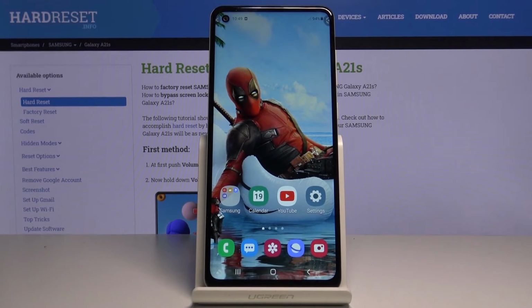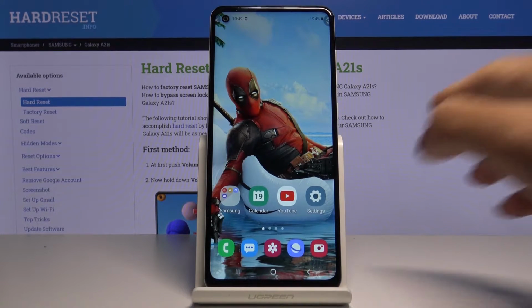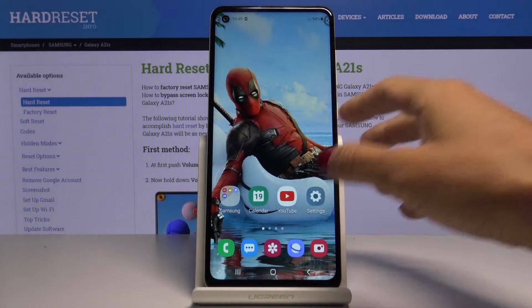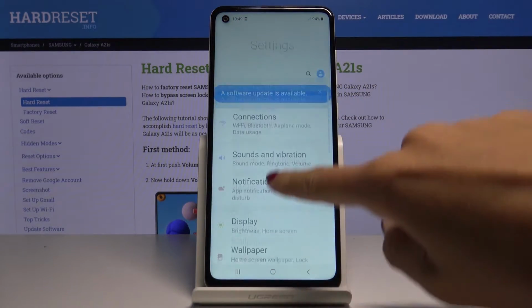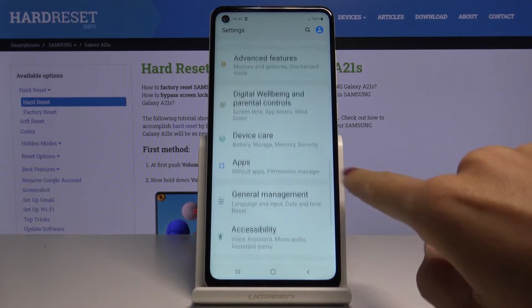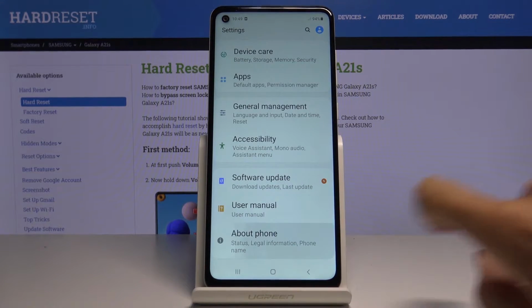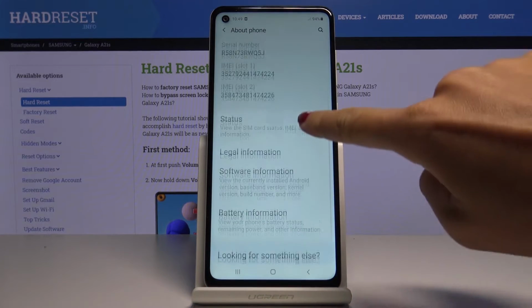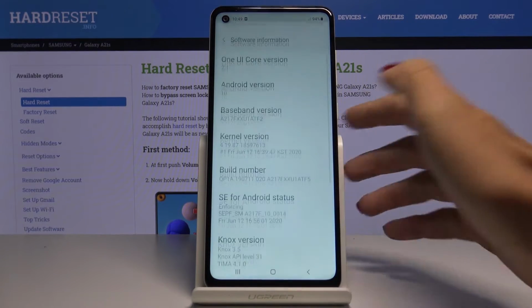In front of me is Samsung Galaxy A21s, and let me show you how to activate automatic system updates on the following device. So first of all, you have to open the settings, then find and select about phone, and here locate software information.